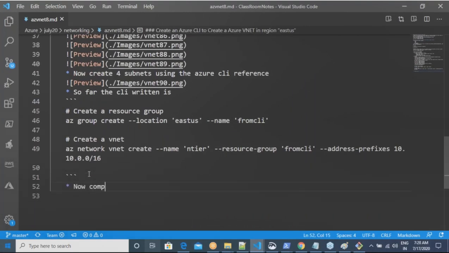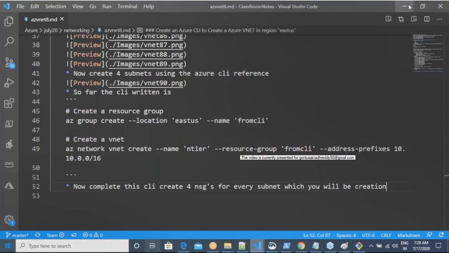Now complete the CLI to create 4 NSGs for every subnet. For every subnet which you will be creating. So you have to create 4 NSGs and then you have to create 4 subnets and then you have to attach them. Try to find out how you do it. I'll anyway show it to you in tomorrow's class. But I want you to get comfortable with CLI.